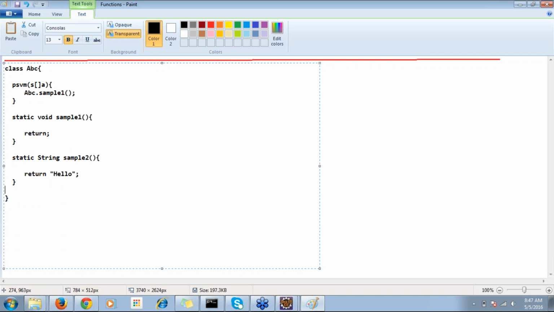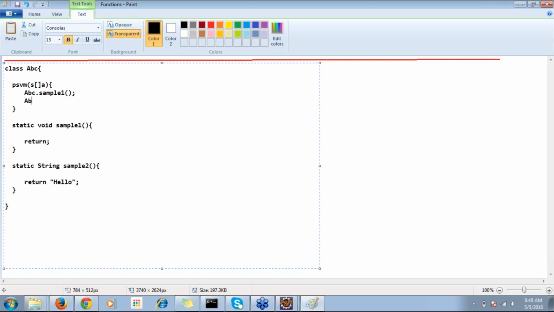Clear, guys? If I want to call this method, as usual I'll call abc.sample2. What will happen in the sample2 method? It will print sample2 method, and then it returns hello to the place wherever it is called. This is the place I have called it.